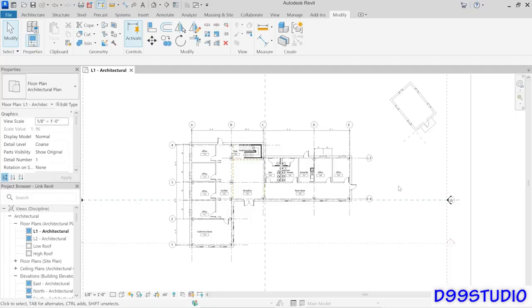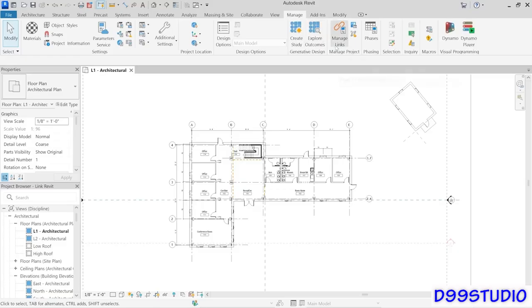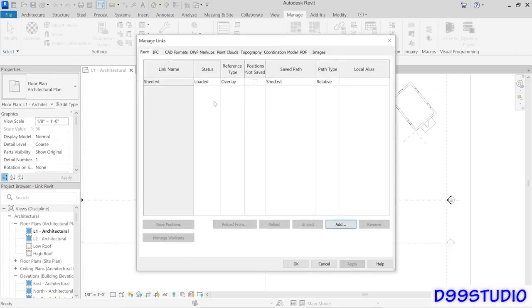let me show you a few ways we can manage that link. Okay, so the first is to go to the Manage tab, and we've got the Manage Links button right here. So we're going to click that. And the first tab in this dialog is the Revit tab. So there's our shed model listed right there. It's currently set to a status of loaded. It's an overlay. There's the name of the file, and it's a relative path.